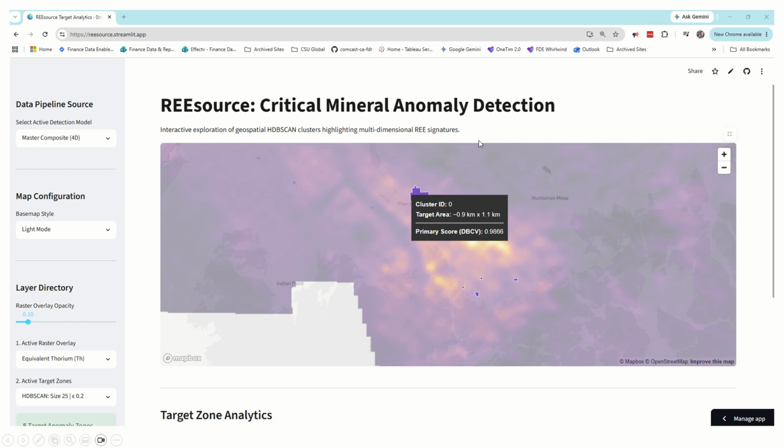Okay, so here we've got the Streamlit app, the 4D composite detection model. It's also showing the highest DBCV score that we ended up producing. It's in the Powderhorn area over the Iron Hill mine. We have the thorium overlay, so that pinkish purple with the yellow, that's one dimension, and that's thorium levels in the area.